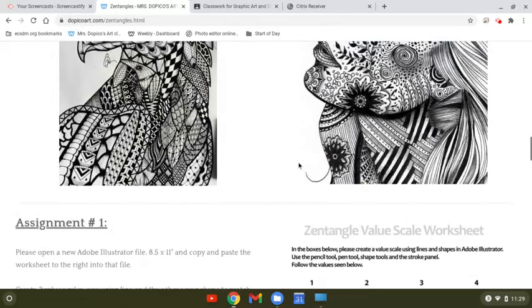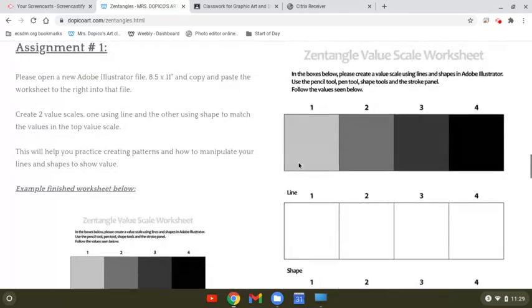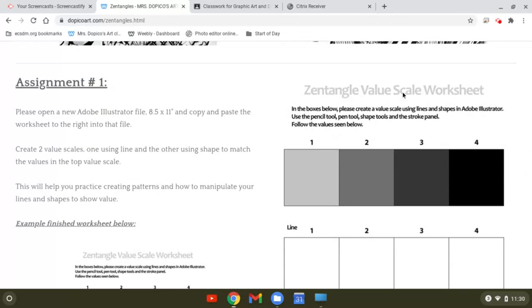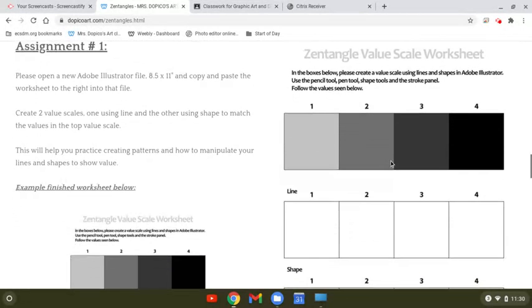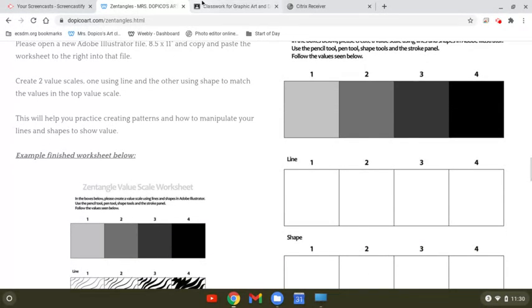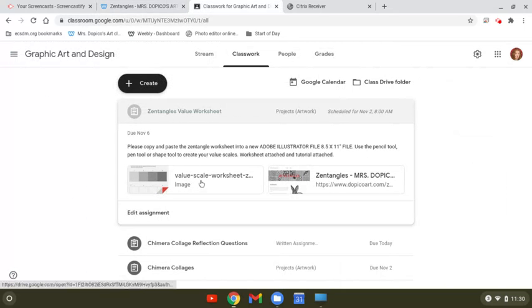This is our, here we go, the Zentangle value scale worksheet. That is what this tutorial will do. My next tutorial will go over the full demonstration of the Zentangle itself. This is your practice leading up to doing that. So on Google Classroom, this tutorial will be linked here as well, but the value scale worksheet is here.